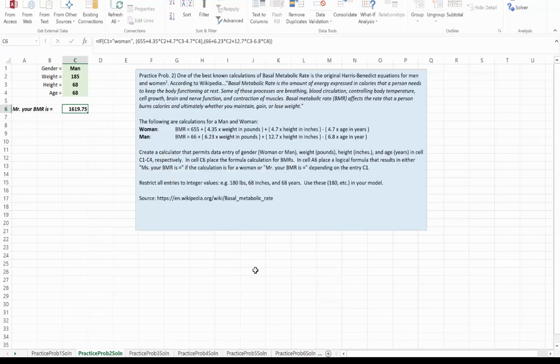In problem 2, we're trying to use if logic to make some decisions about how we calculate a formula for the basal metabolic rate of women and men. I've got some data input here. I want to calculate the basal metabolic rate for a man who weighs 185 pounds, is 5 foot 8 inches tall, and is 68 years old. Sounds a lot like me. And here is the formula that I'm going to be using.